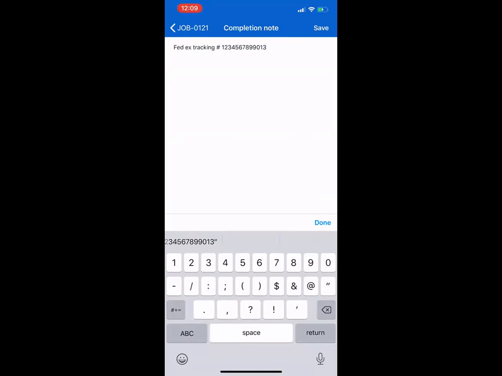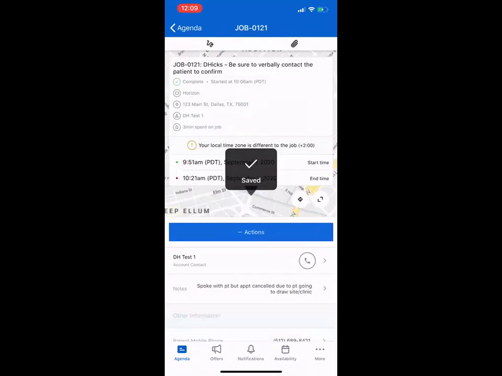All right, once you have finalized your completion notes, so again, you have two different note fields. The previous one was after you have spoken to the patient or you made those attempts to contact the patient. This notes here is merely for you completing your job. So you'll go ahead and click that save button in the top right corner. And now this job has been complete.